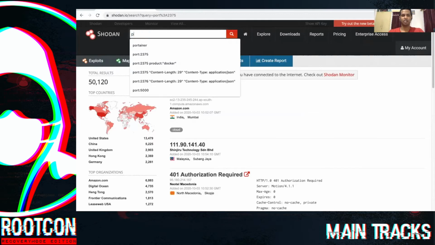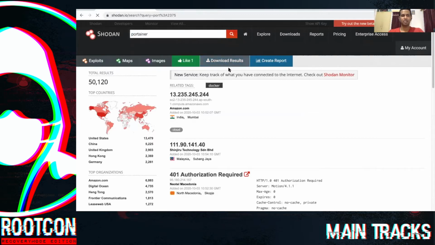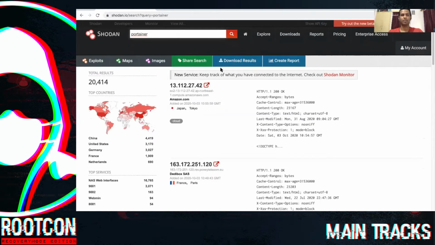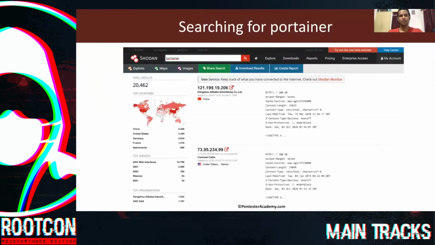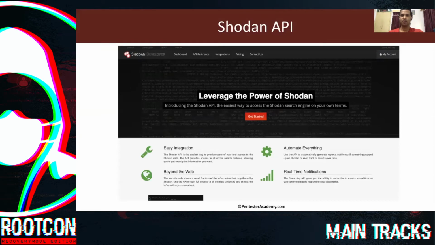Similarly, if you want to find container instances, you can simply search by name and we'll get the result. Similarly, if you want to find Docker registry, we can search by headers as well. So using Shodan, we can search for vulnerable machines on the internet. The reason we chose Shodan was because it also has an API which you can use to query and find out vulnerable machines and vulnerable services.